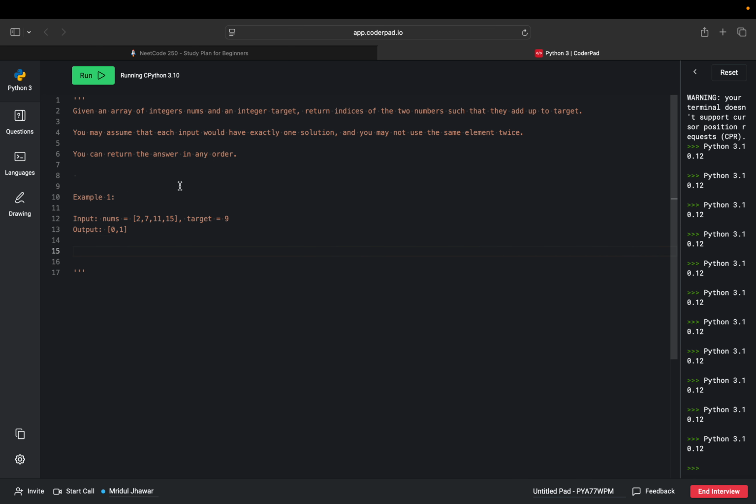Okay, so here the input is an array of integers, and we have to return also a list of integers, the indices.